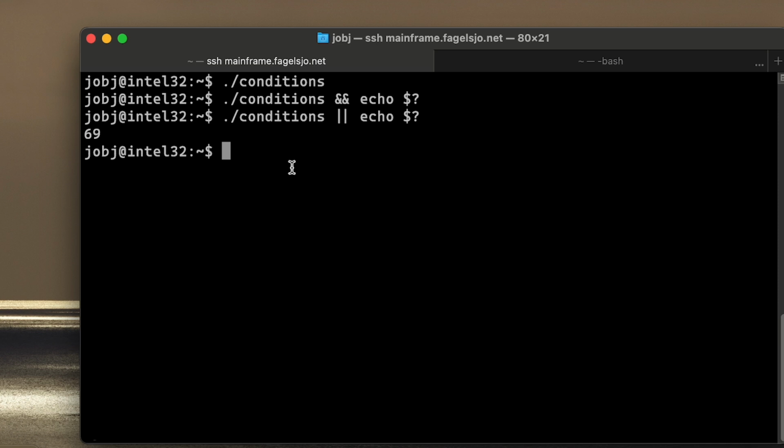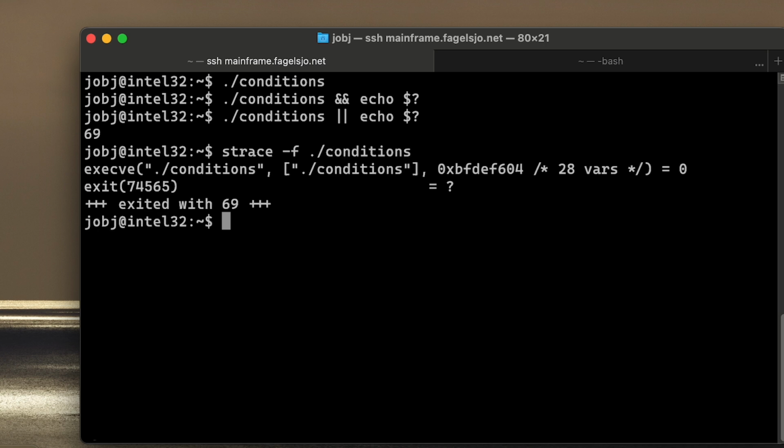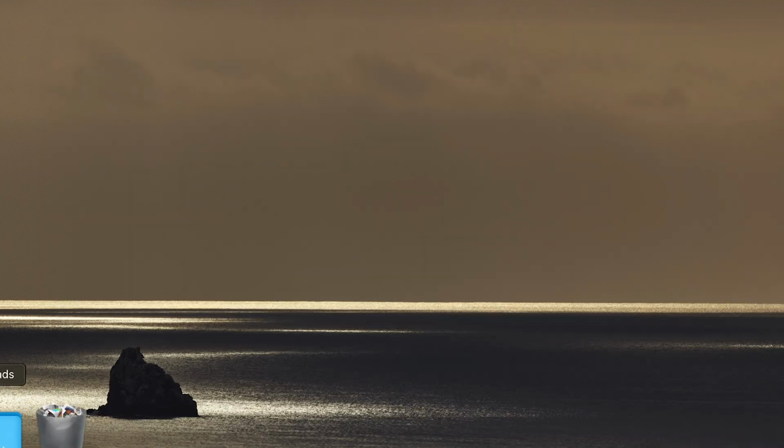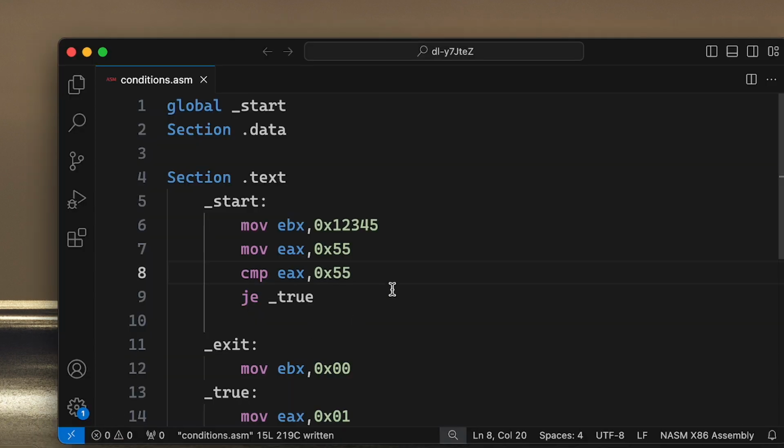Okay, I think, however, if we run strace, yeah, in this case we can see the entire thing, because this value is probably 12345 in hex. Alright, so this works as intended.